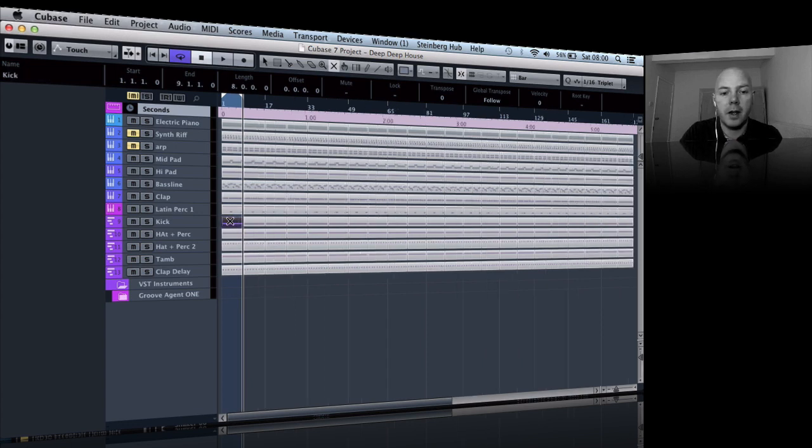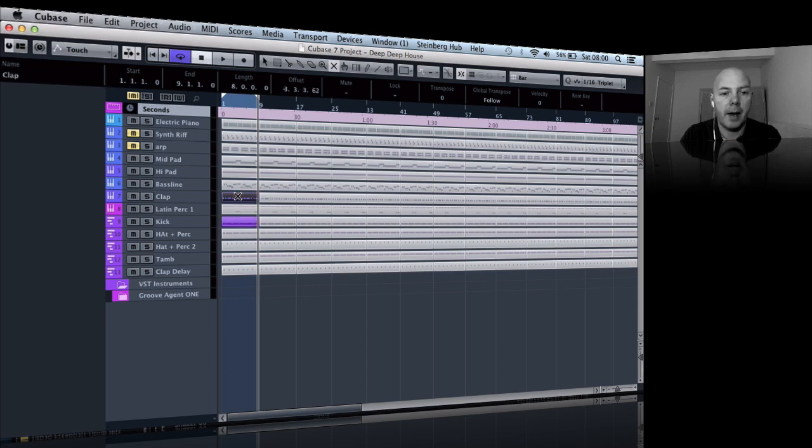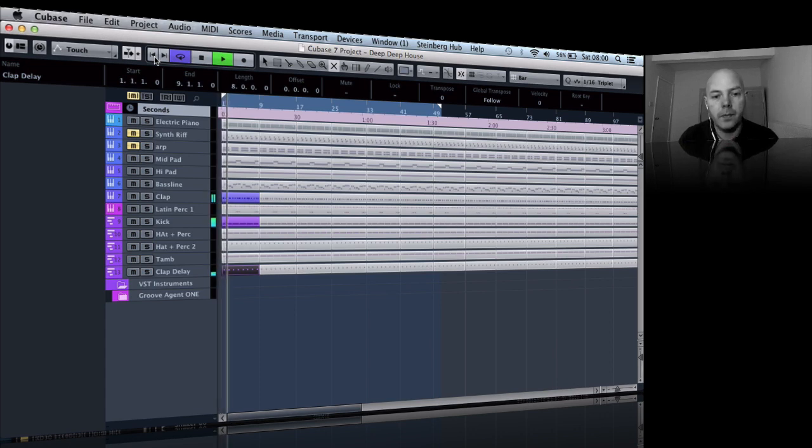So let's say, for example, the first 8 bars, we definitely have the kick. We probably have that clap going as well. Let me take this out. You get a feel for this. You can see what's going on here. Maybe that clap delay. Let's come back to the beginning and have a listen. So that could be quite a nice intro.